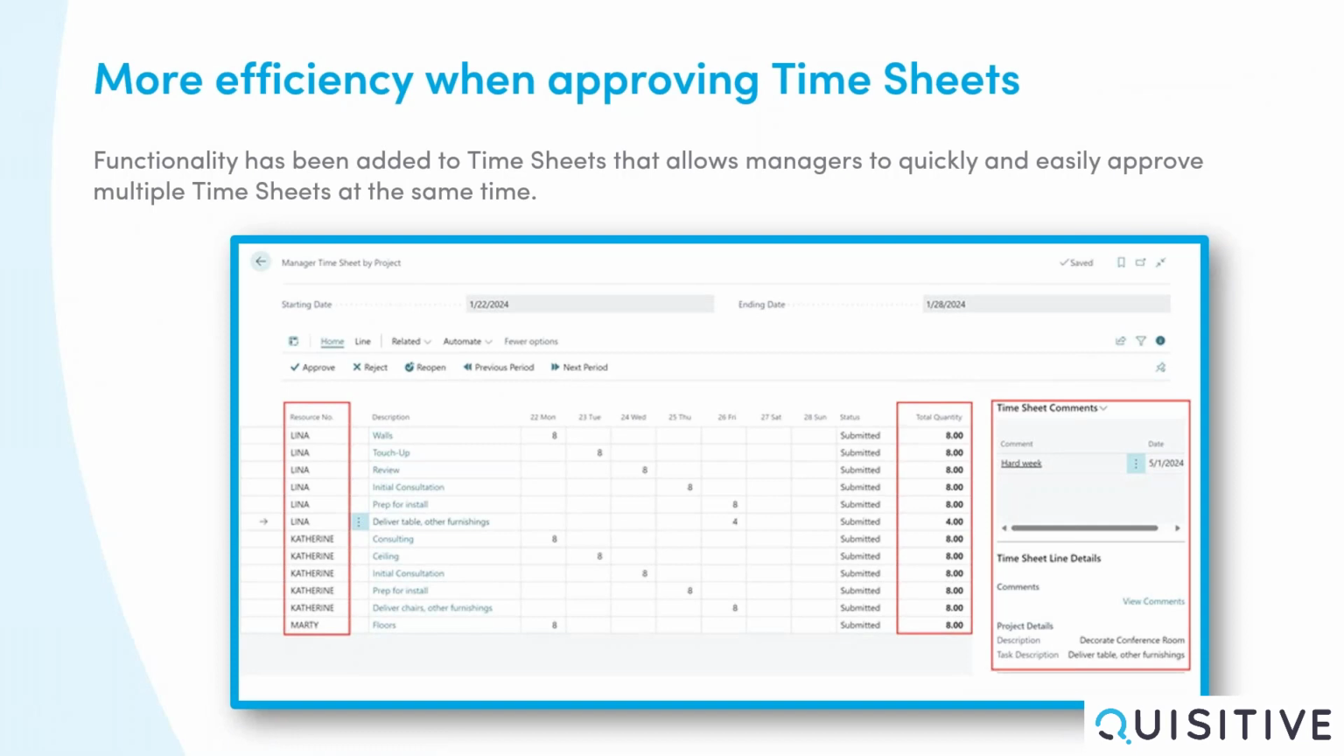More efficiency when approving timesheets. Functionality has been added to allow users to define how the system handles empty lines during timesheet submission for approval by choosing Time Submission Policy in the Resource Setup page. The available options for the timesheet submission policy are Empty Lines Not Submitted and Stop and Show Empty Line Error.